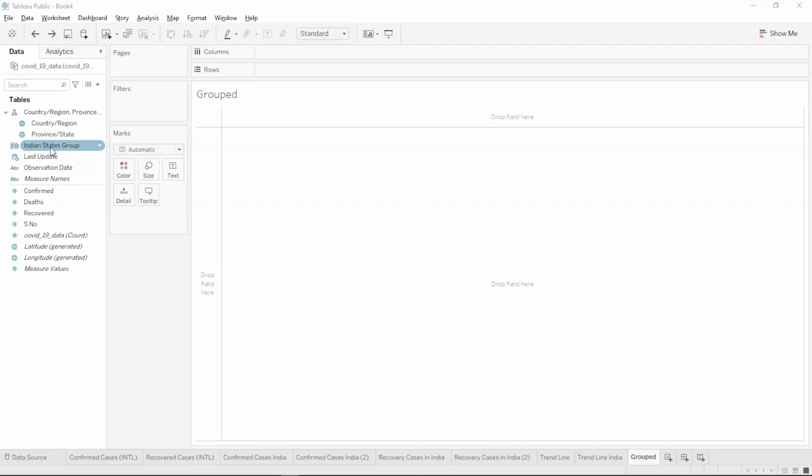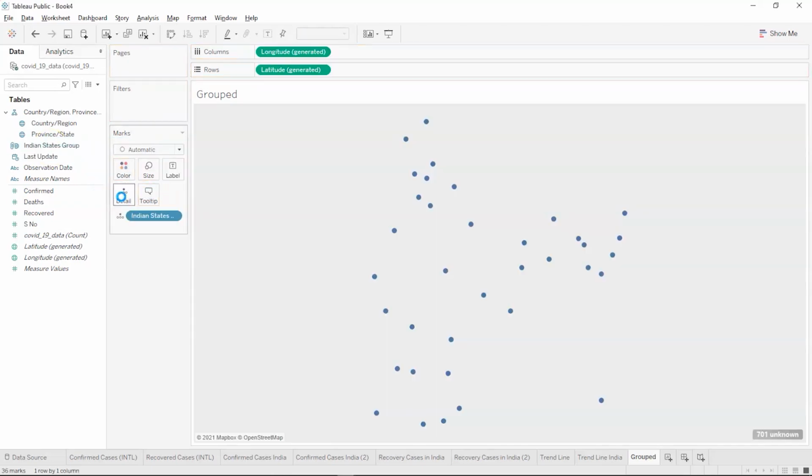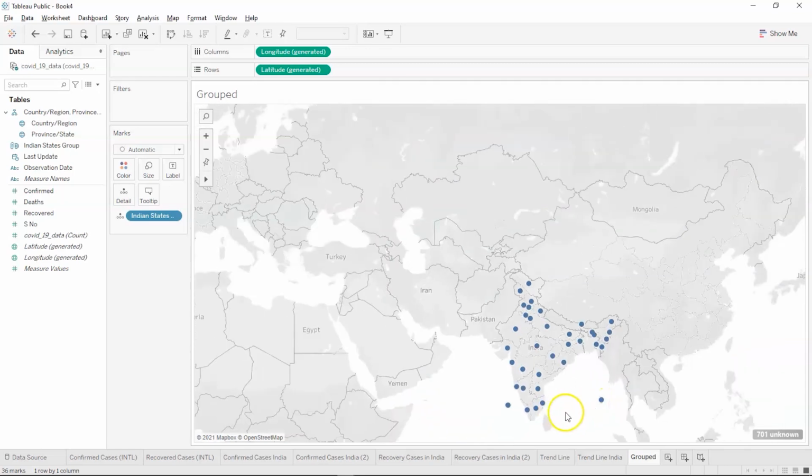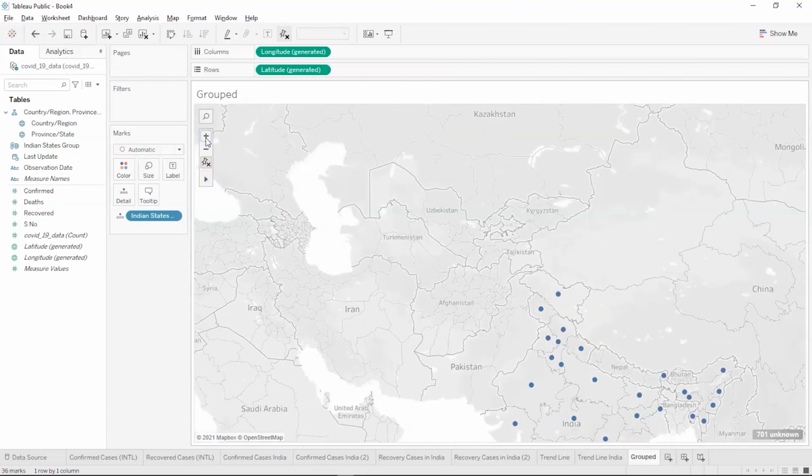So what we're gonna do is drag that pill into the detail option so that we can have the results on our screen. So there you go, the states we selected are right over here, all the Jammu Kashmir, Ladakh, and Punjab, Maharashtra, Gujarat, etc., and our Lakshadweep and the Andaman and Nicobar Islands. Right, so we have all the states of India right on our screen.